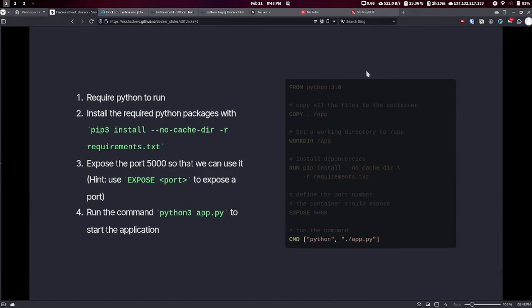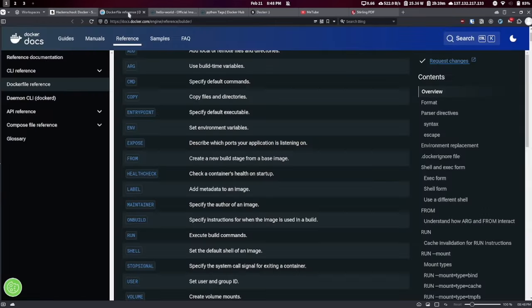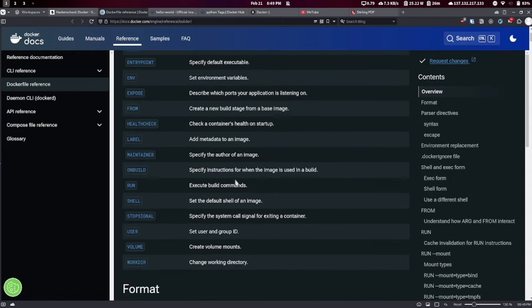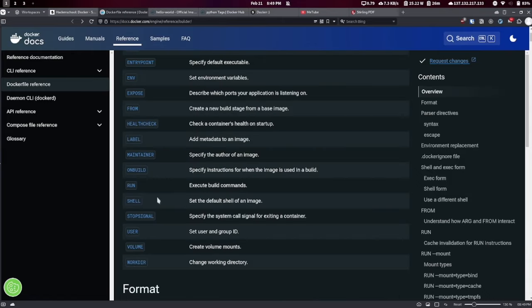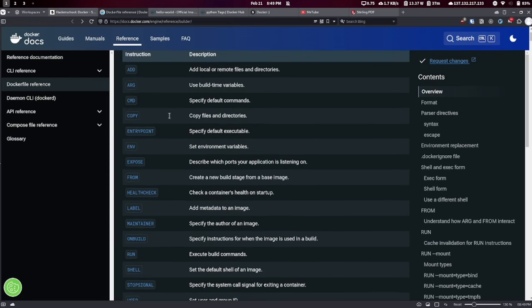If there are a bunch of recipe steps that I didn't go through, you can take a look over here, right? So stuff like health check, right? What does it do? You can do stuff like shell, user, you can map the volume here. So instead of doing dash v, you can just map the volume directly in the Dockerfile, right? Different stuff like that. So I'm not going to cover too much.